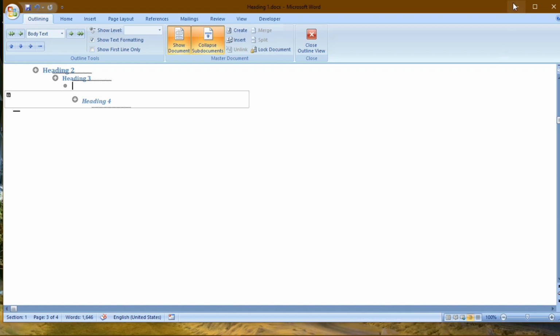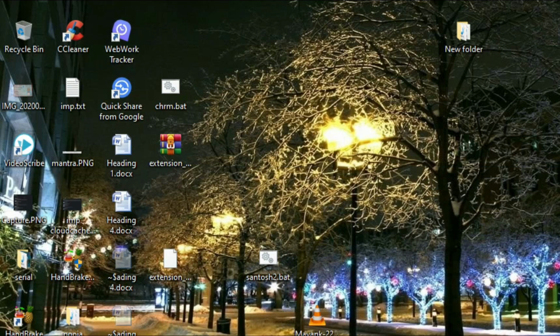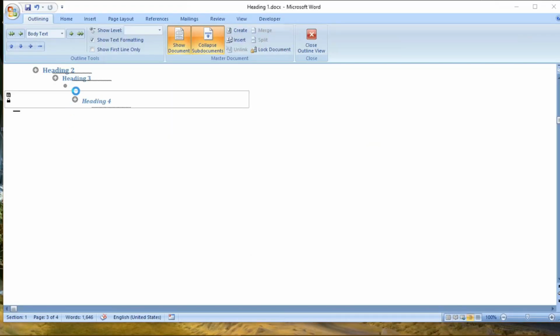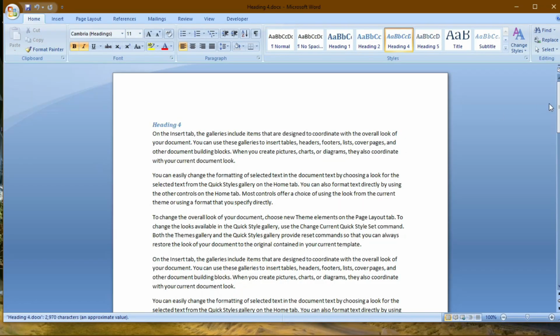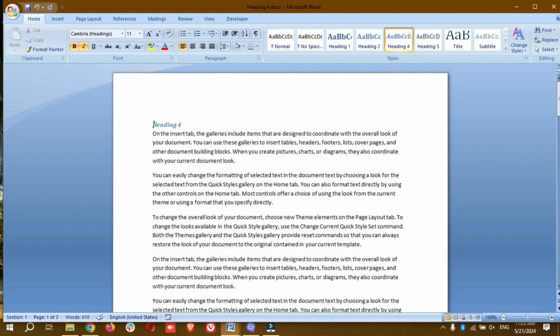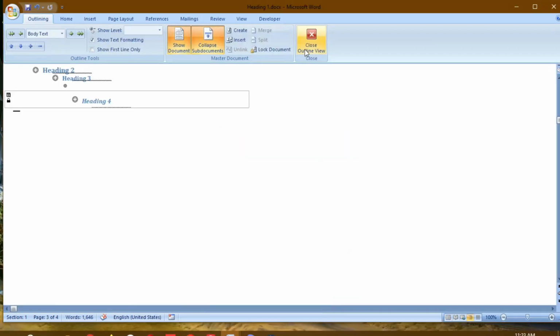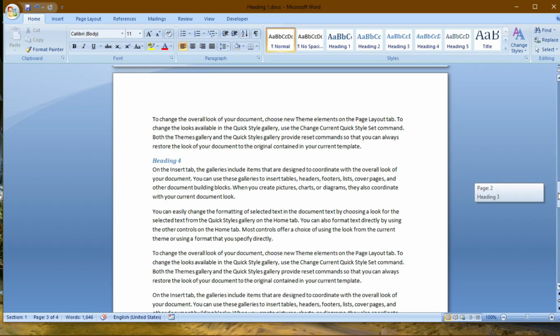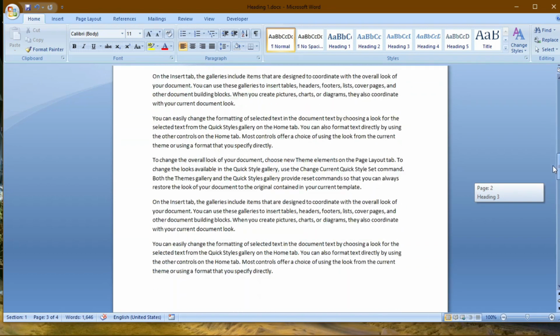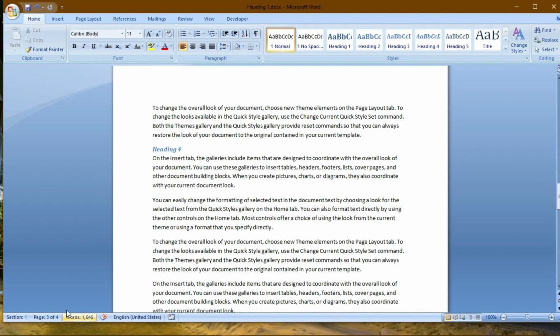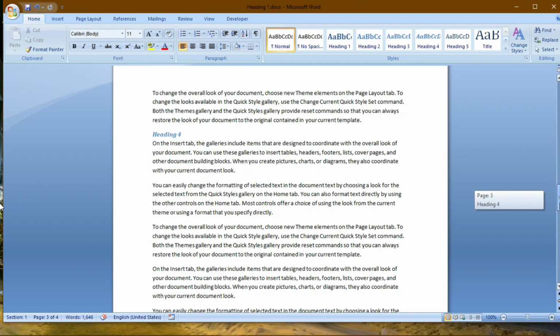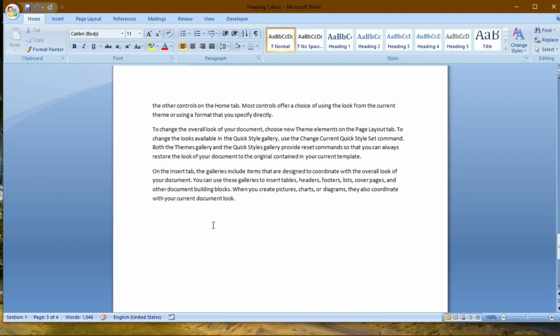I saved it as Heading 1, and this is the complete document, and Heading 4 was the document we wanted to extract. So Heading 4, you can see here the Heading 4 section appeared as a new page. Let me open the previous document. This was our main document. You can see Heading 1, Heading 2, Heading 3, and this is Heading 4 on page 3. We extracted this. I wanted to save this as a new document. This is its whole content, and we saved it as Heading 4, you can see here.